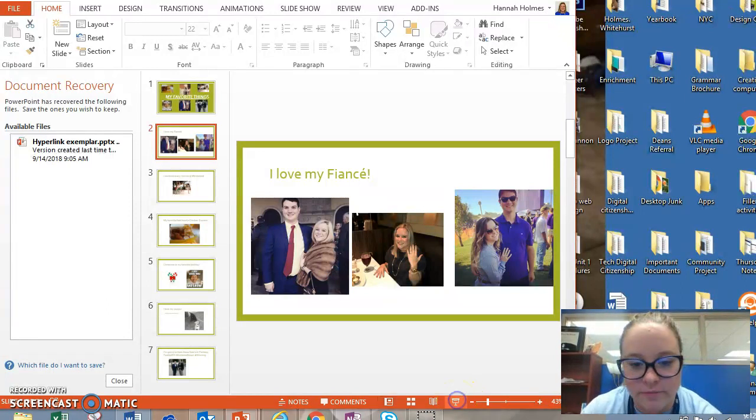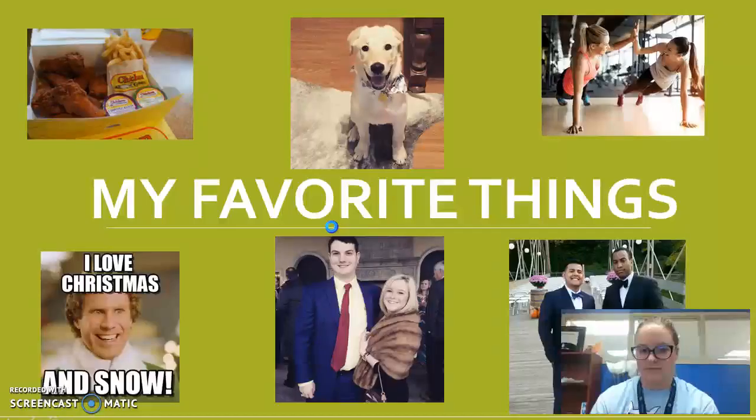So when you click slideshow, this is how you check your hyperlinks. So this is what you want your first page to look like.